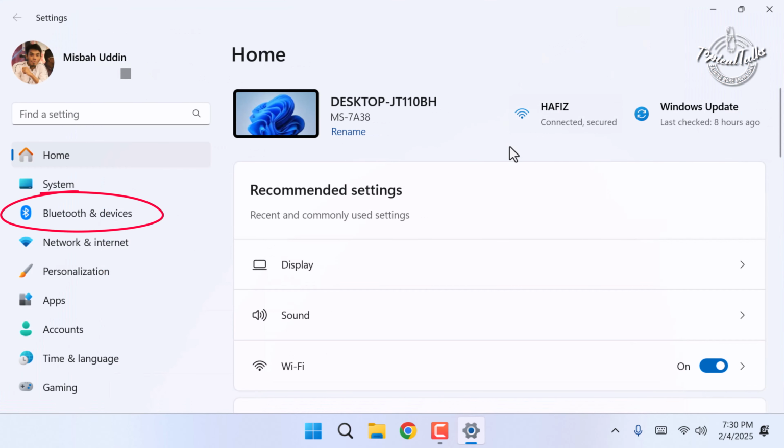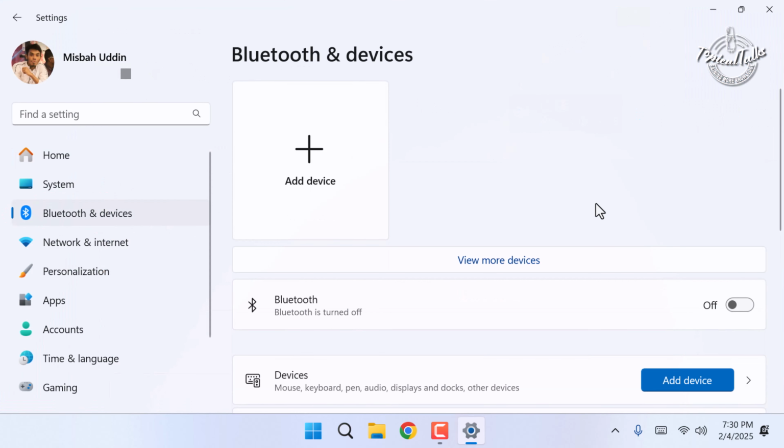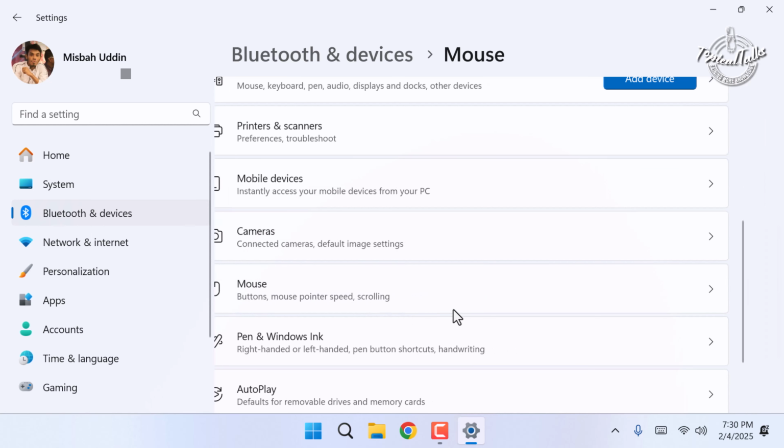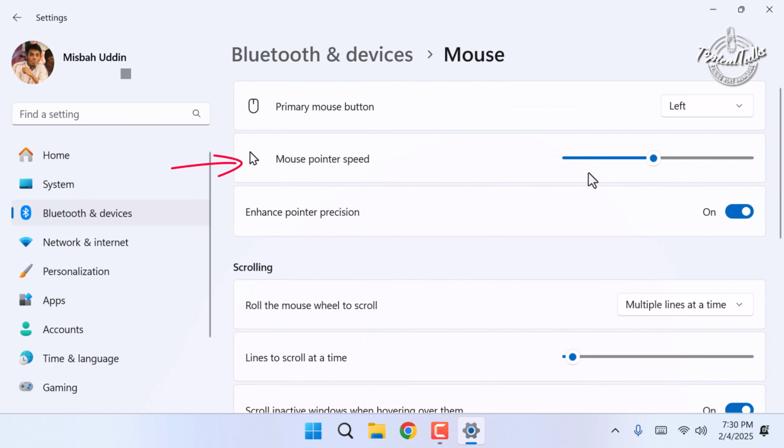Click on Bluetooth and Devices on your left sidebar and click on Mouse. Now go to Mouse Pointer Speed section and move the slider to change the sensitivity level. By shifting it to the left, the cursor slows down, and to the right makes it faster.